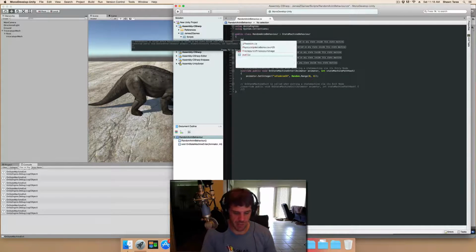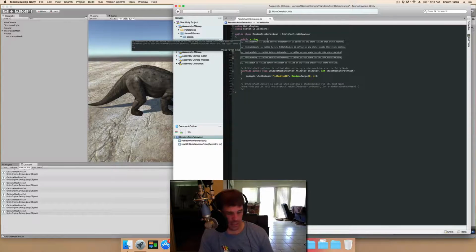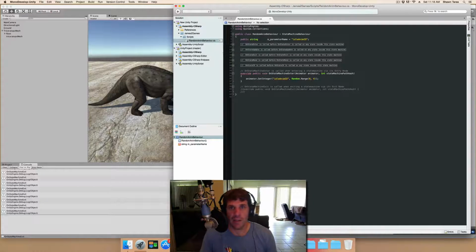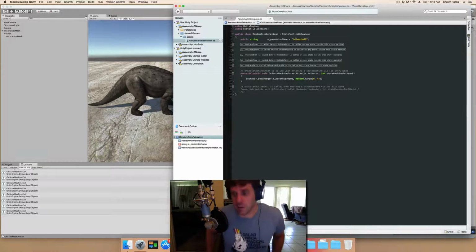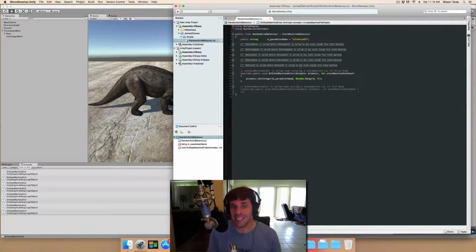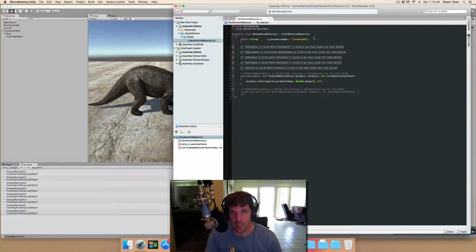Okay, so first I'm going to start by making a public string, and I'm going to call this the parameter name, and by default this is going to be idle anim ID, I think I called it. Okay, and that just means for a little bit of reusability of this routine, if I wanted to put it on different sub-state machines, so say I wanted to pick a random attack animation, then I could change this to attack anim ID, and then it would call it. So I could use it on multiple states.